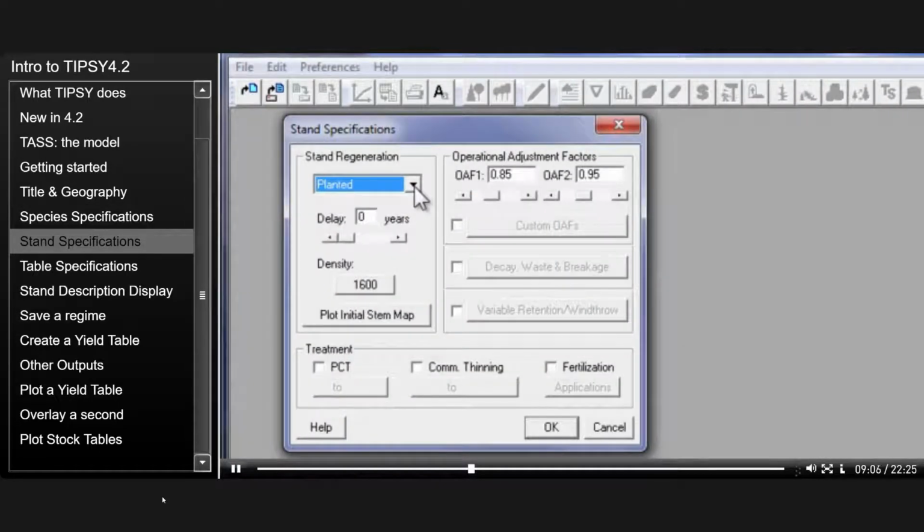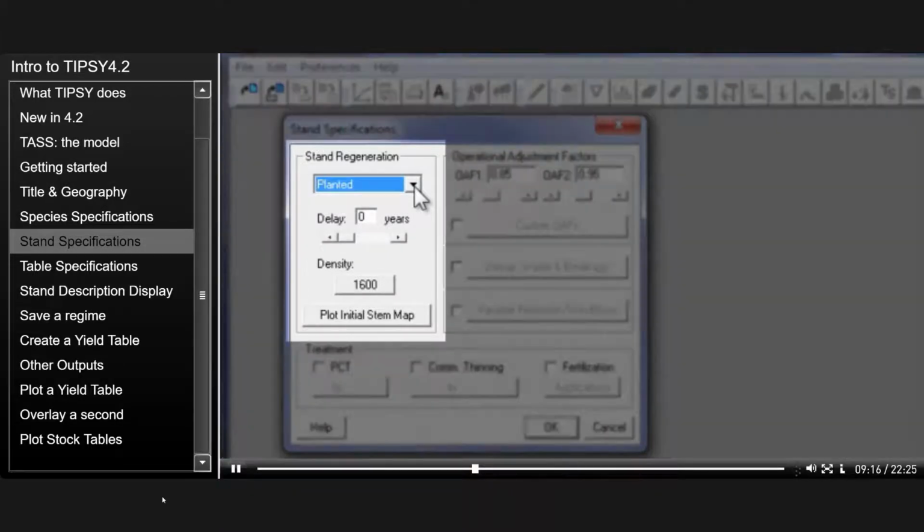This third window is stand specifications, where we find options that apply to the entire stand rather than each individual species. This window is divided into 3 sections. TIPSY accommodates planted and natural regeneration using 3 spatial distributions. Planted consists of a square pattern with some minor random variations. Natural utilizes a totally random pattern. Natural is also available in a clump pattern for some species. These distributions can be visualized using the Plot Stem Map button.